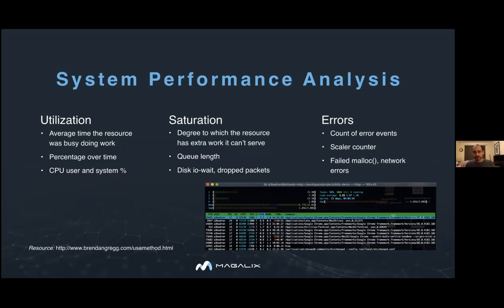Errors are just the count, and there's a lot of things you can be looking at here as well. And actually, I put a link to the USE method from Brendan, who wrote this and popularized this idea. So you can look at his link for more details, and you can see the Linux commands to start analyzing these. But we're going to be focusing here more on Kubernetes and the CPU and the memory mostly, because those are two critical.